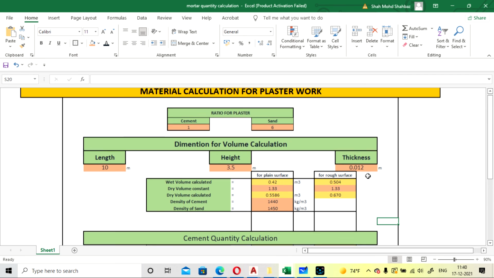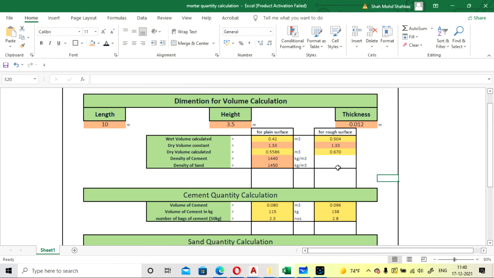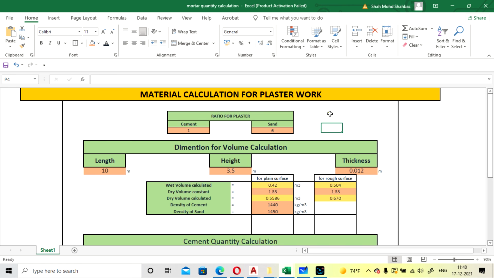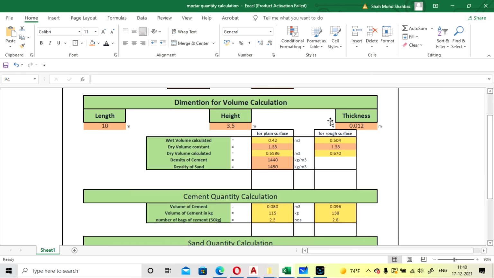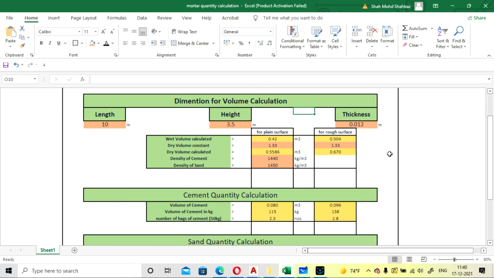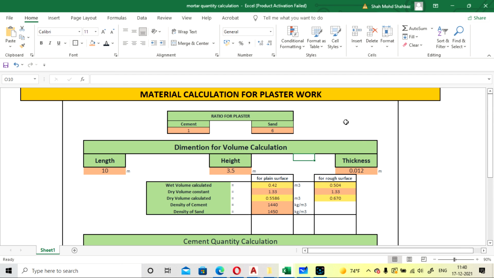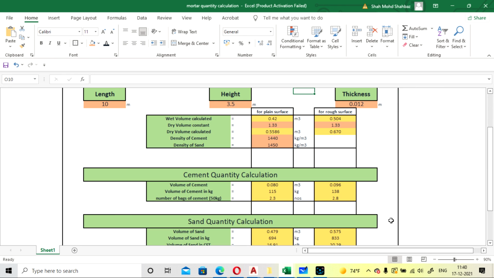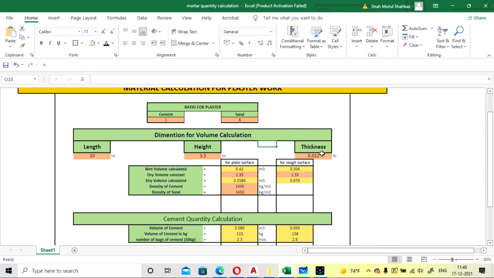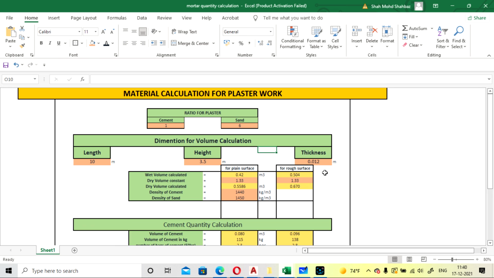I'm sure this Excel sheet will help you to calculate the volume of cement and sand for plaster work. I'll provide the link for this Excel sheet in the description.